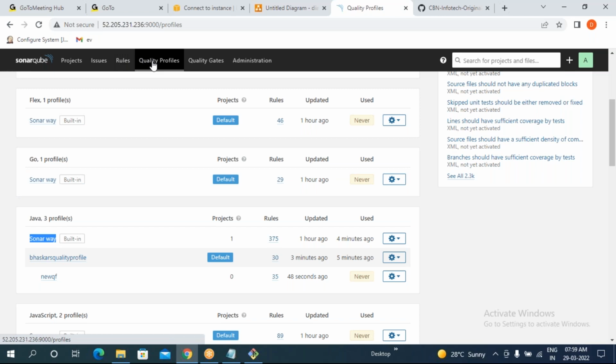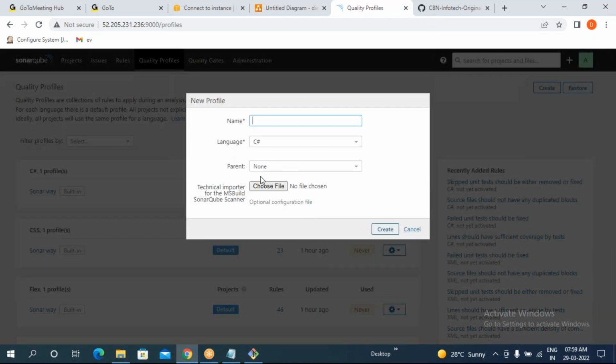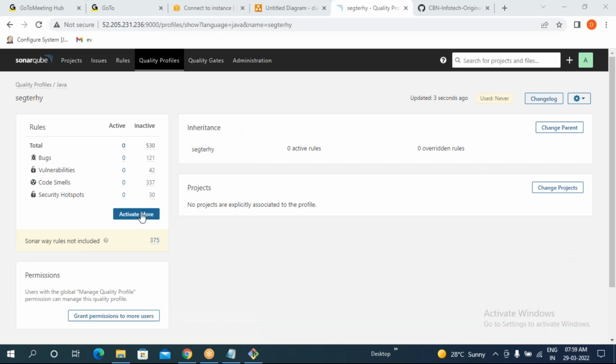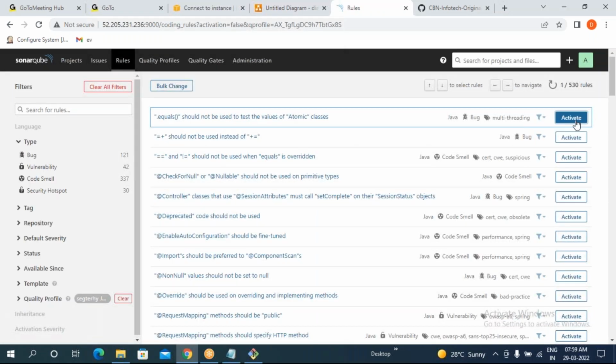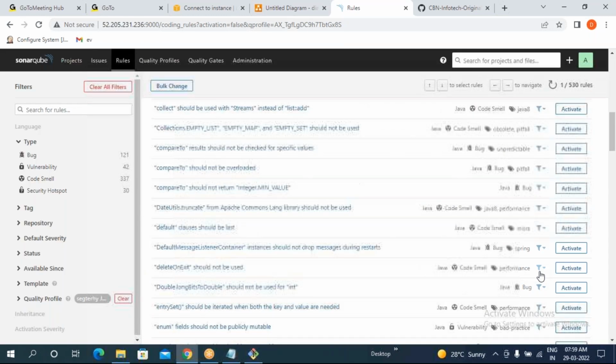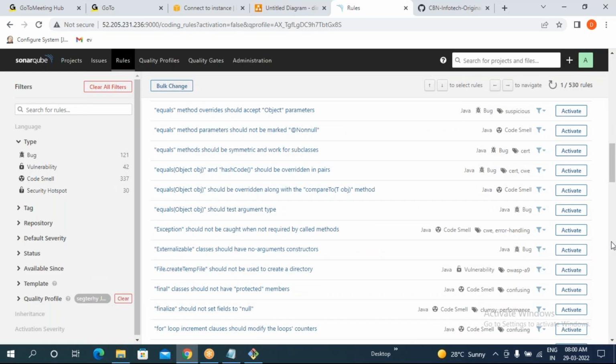How to use this? Quality profile, create quality profile. If you don't use this parent option and I want to activate 380 rules, what to do? 380 times I have to click on this activate mode. One time, 2 times, for example, 3 times, fourth time, 5th rule I'm activating. Likewise, 380 times I have to do. Is it advisable? No, right?